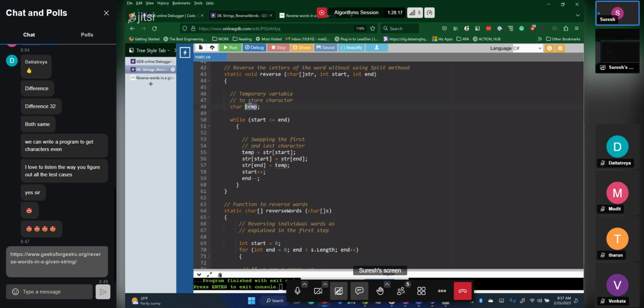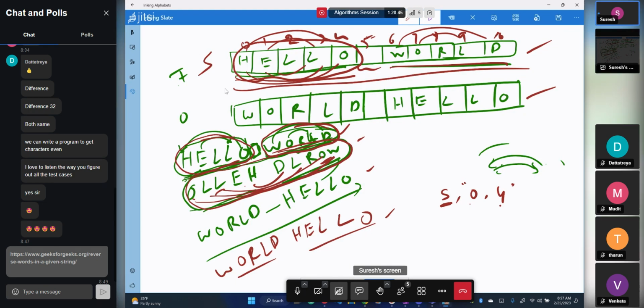Just take a temporary character. We are not taking any extra array. This is fine, just a simple character, and while start is less than end, swap the characters: temporary equals string of start, string of start equals string of end, and string of end equals temporary, and then start plus plus, end minus minus. It's very simple swapping, right? I think this is something we learned in the beginning. This is the reverse of a string. You just need to swap H and O, E and L, and then the middle character, whatever it is. If you have 6 characters, it will be like this, right?